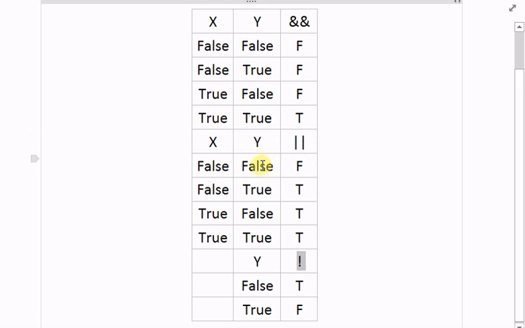The OR needs just one of the conditions to be true. As you see here, everything is true except for when both x and y are false. When they're both false, then the OR will give you a false. Otherwise, as long as one of them is true, it gives you a true.